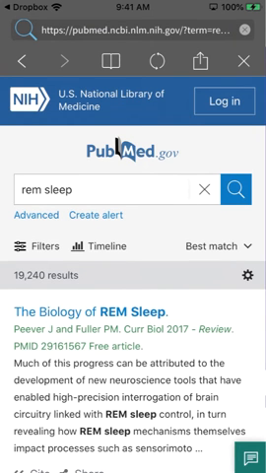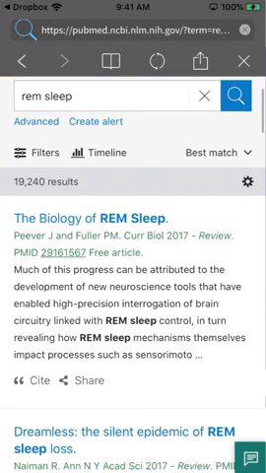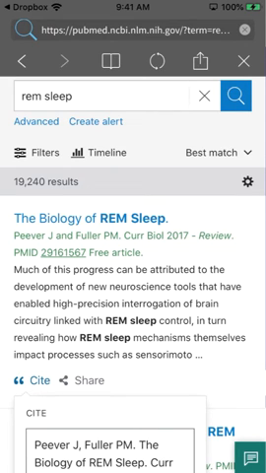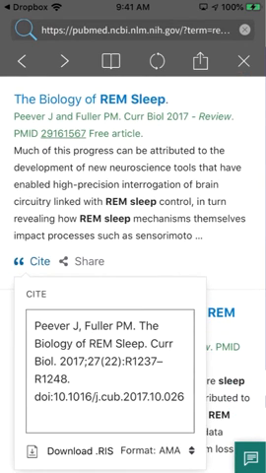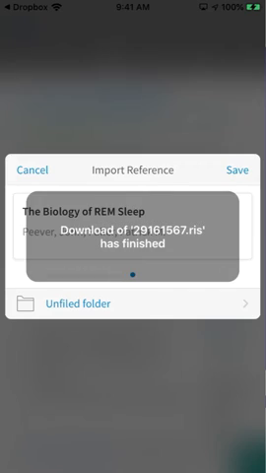From PubMed's new mobile website, find a desired search result, and we'll proceed with the direct export by tapping the site link. Then tap Download RIS to complete the export.